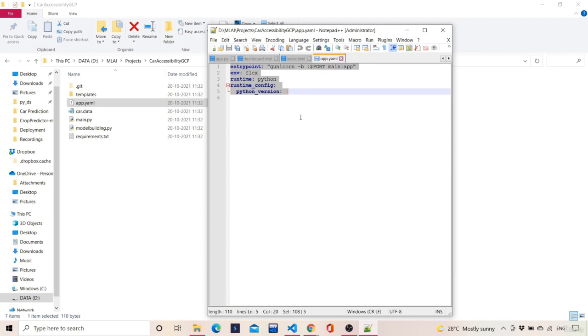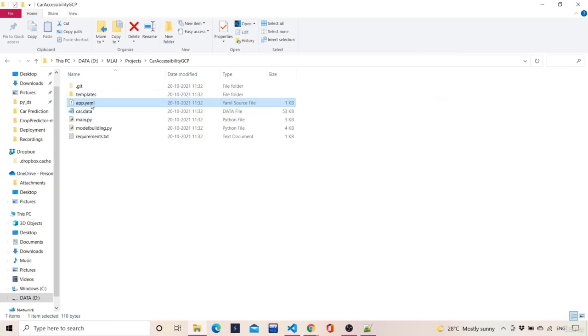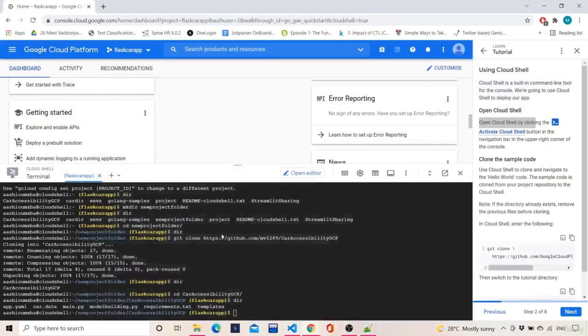Like in Streamlit we had the app as a shell script file, shell.sh, in the same manner we have this in Google Cloud. It is like an instruction to Google Cloud that, hey, you have to start your building from this app. So this YAML file is very important, don't forget this file.